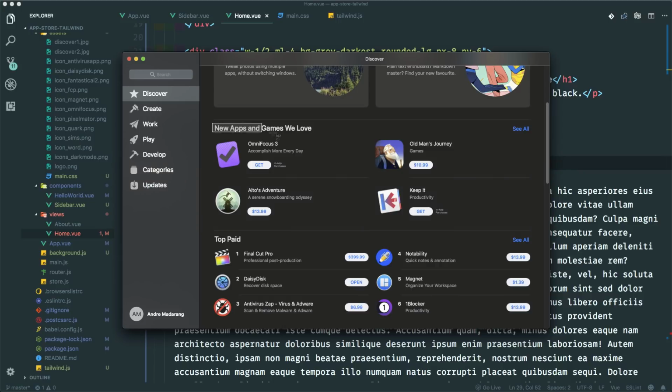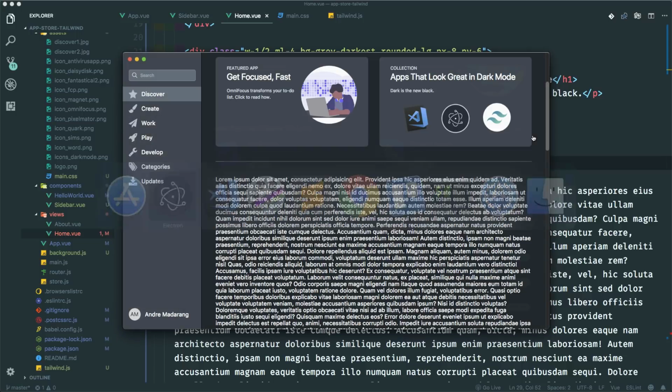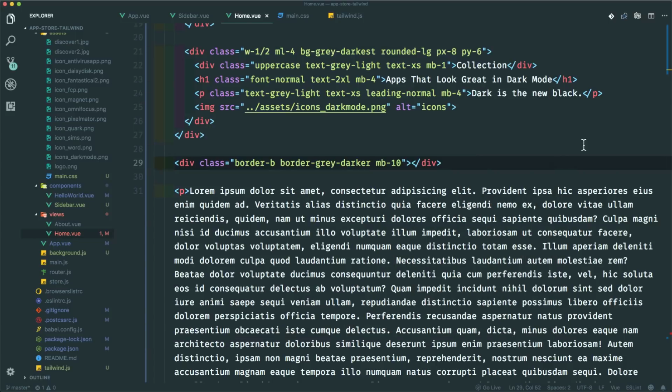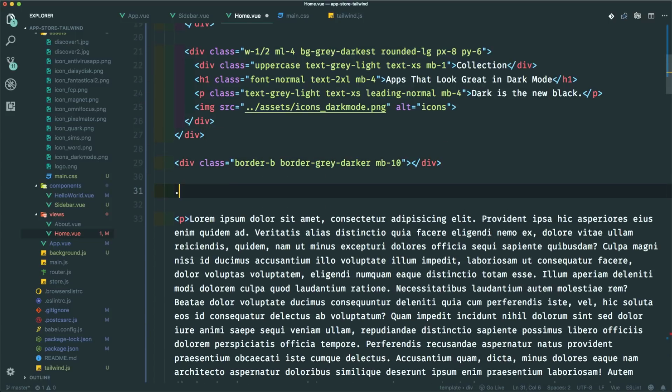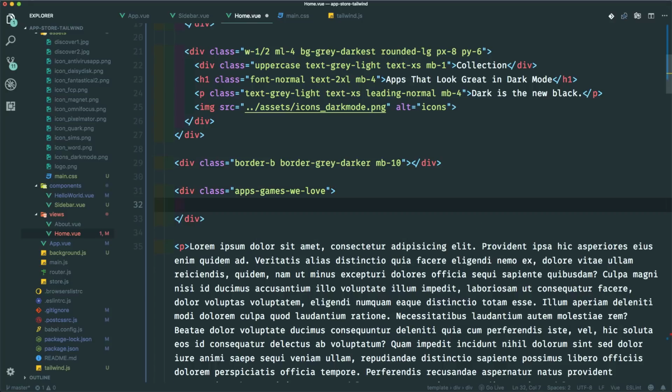Actually, there's this "See all" on the right too. So we have to use Flexbox and justify content space between. So let's do that. Okay, so let's make a new section for apps and games we love. And let's make that flex. No, that's just the container. So this one's going to be the flex container and justify between.